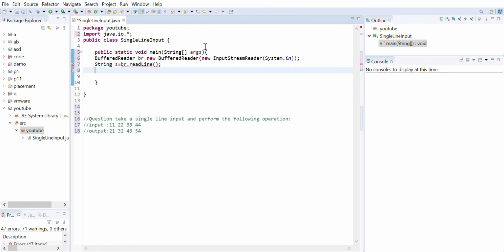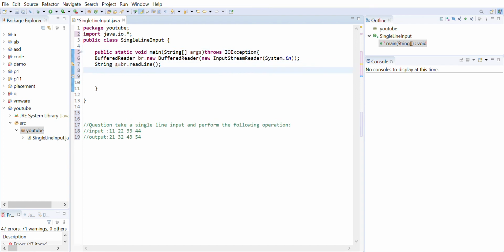Oh, it's given an error. We have to handle the exception here. Throws IOException. Now this is fine. We have taken care of that exception. Now let's see our second step.